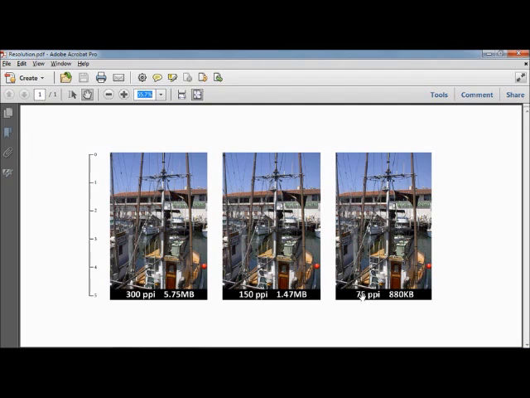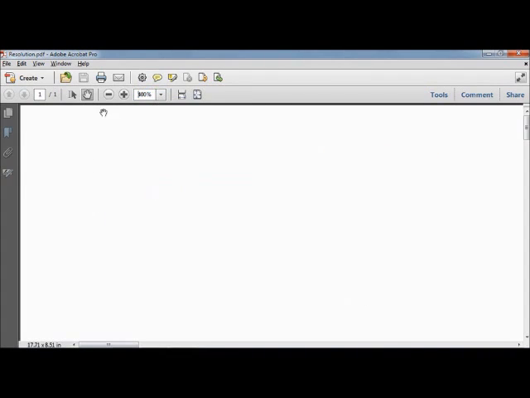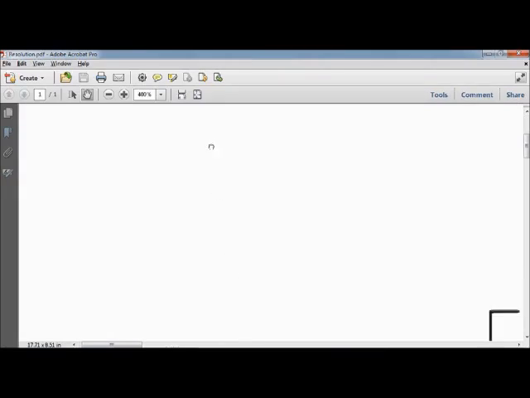Displayed at actual size, these images look almost identical on the screen. But if you print this file to a laser or inkjet printer, you'll see that the 75 dpi image appears blurry compared to the others. These quality differences are more apparent if you zoom in to the images. Let's select 400%. Use the grabber hand to reposition the window.